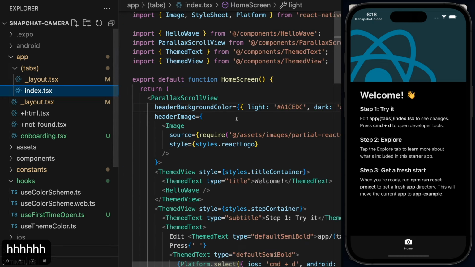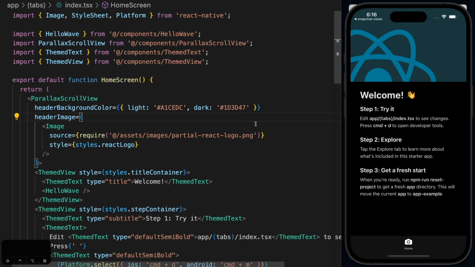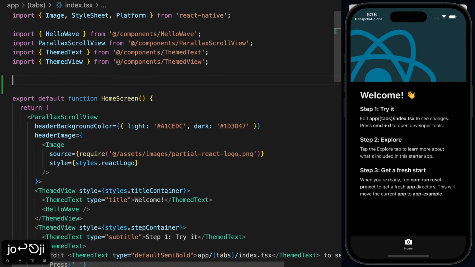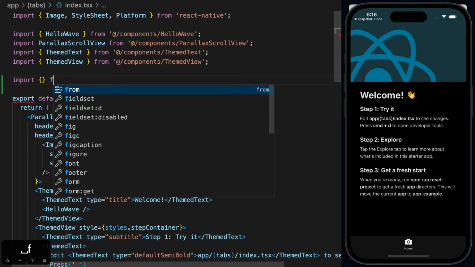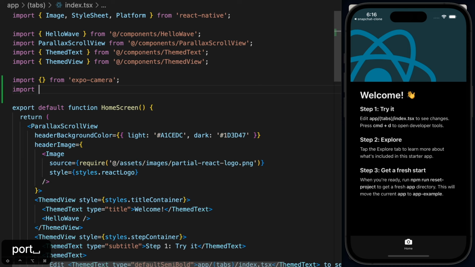Now let's go to the index. We're going to have in this screen the camera. So I'll start by saying import from Expo Camera. We're gonna need a bunch of things from Expo Camera. And then we are going to import as well all as web browser from Expo web browser.